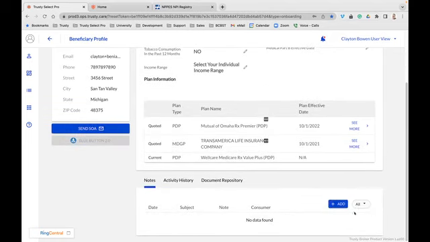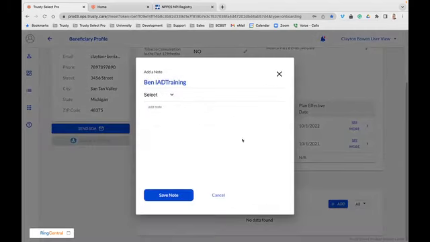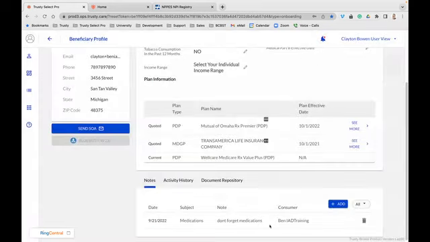The notes, you can add any notes you want. This is truly like a CRM. So I can put in medications. So don't forget medications, save the note, and then that will save right there in their list. You can filter this also by this month, all, or this week.